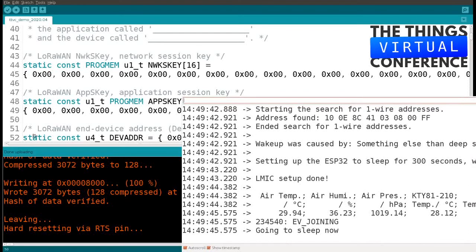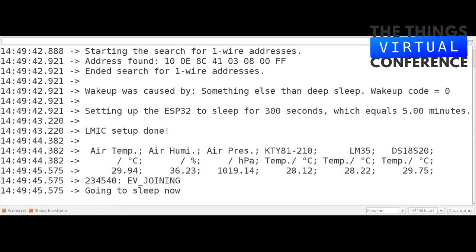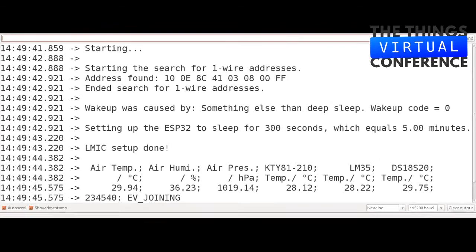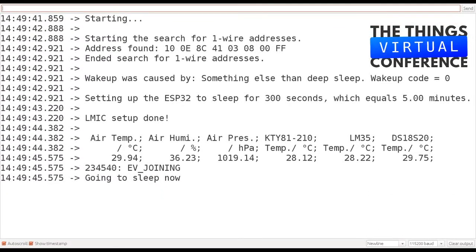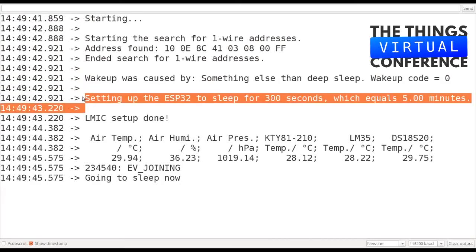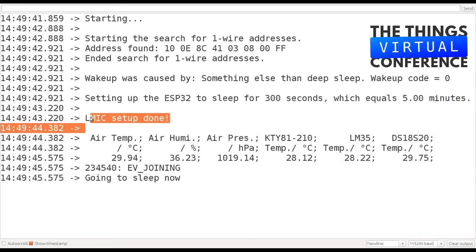It is doing something. Can I make this window a little bigger? Yes, I can go on monitor only. And here you can see how this actually was started. Make it bigger. Yes, I can. And I'll just stop the auto scroll. So the program started, searched for one-wire addresses, which I built in, and tells why it woke up, because the microcontroller can have different reasons for waking up. It is the Heltec Wi-Fi LoRa 32, and it is set to sleep for 5 minutes, and then wake up and do some stuff and send it to LoRa.